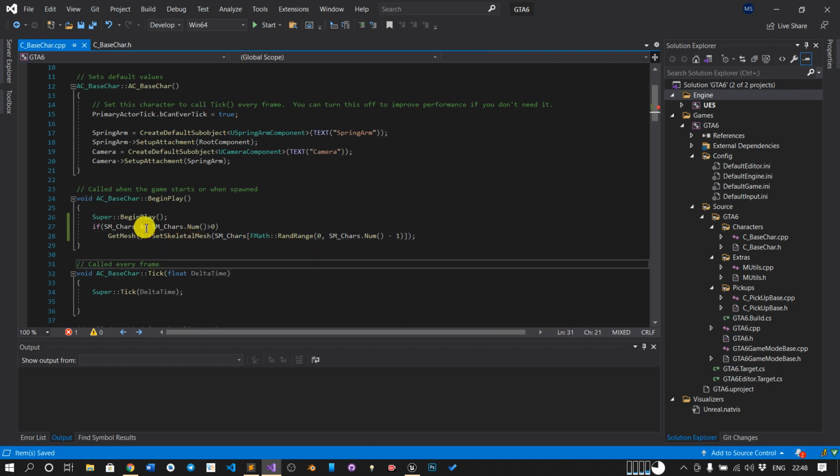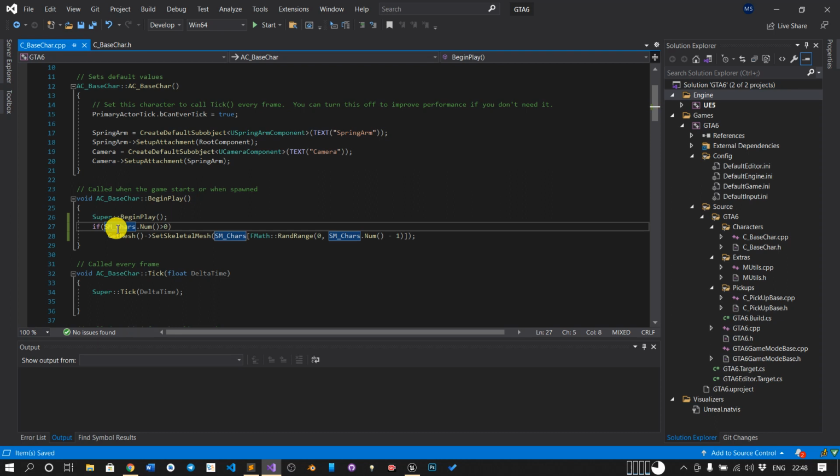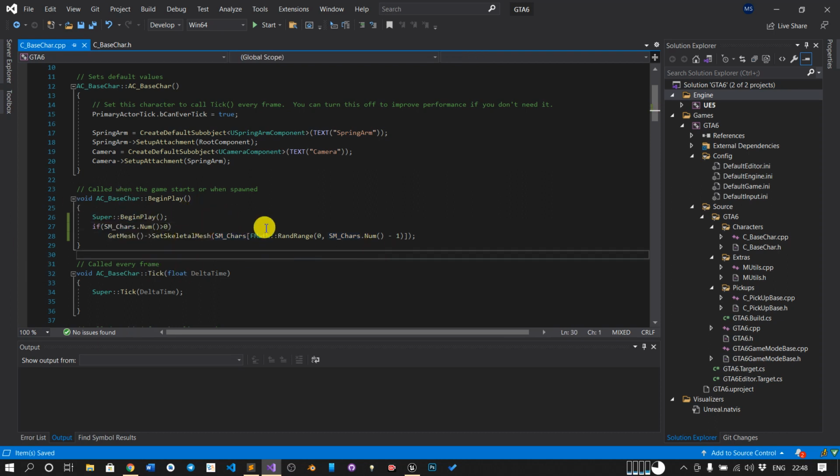Okay, sorry. So this is the array. So we don't need this. We will check with the length only. But we will bind this to a key. Like if we press B, then our character should change.